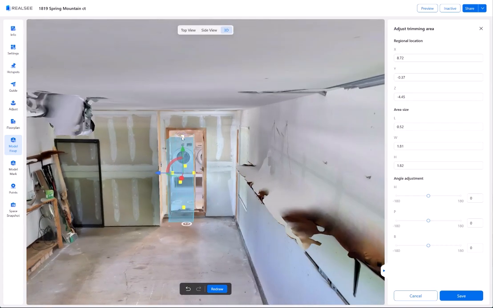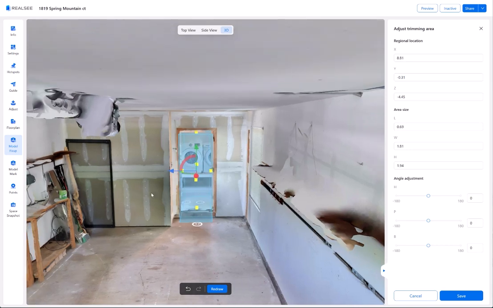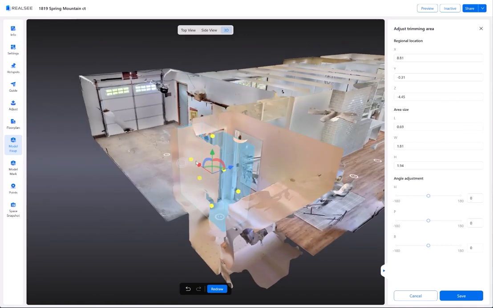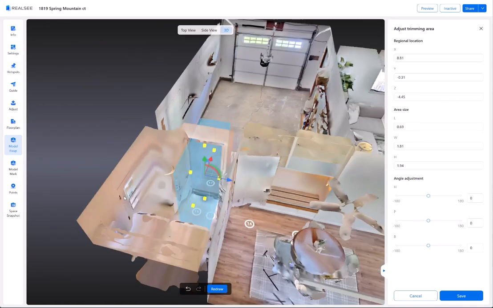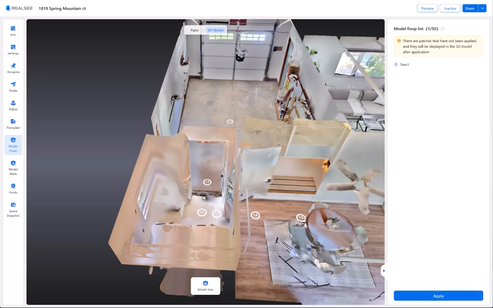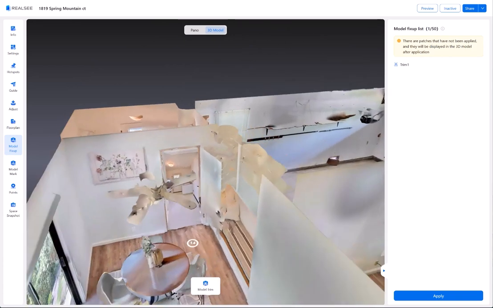We still have some we gotta trim, so I'm gonna lift that up a little bit. We're gonna go over. Okay. And that looks good. We'll hit save on that. And then we're gonna do the same thing right here, where this door is. First we're going to hit apply to that. Let's see. It's applying that first one.